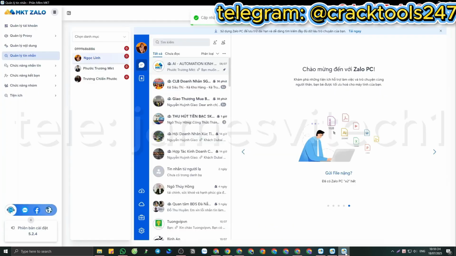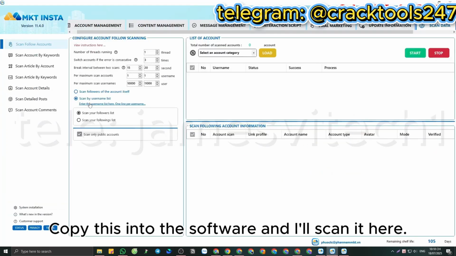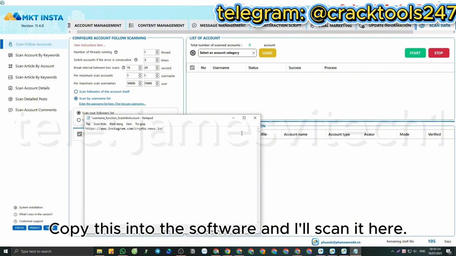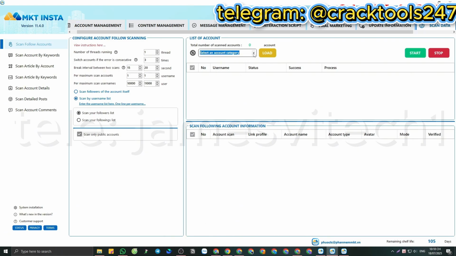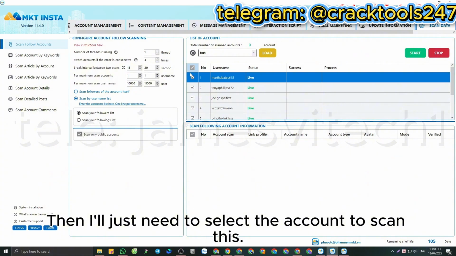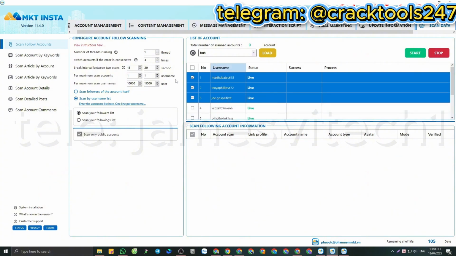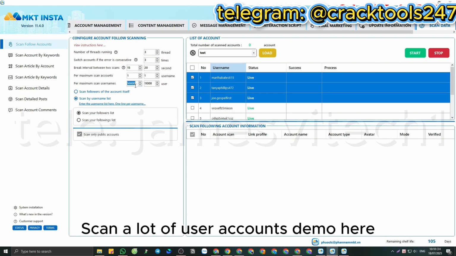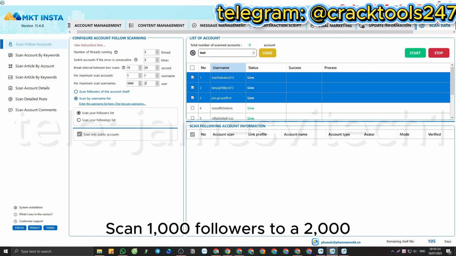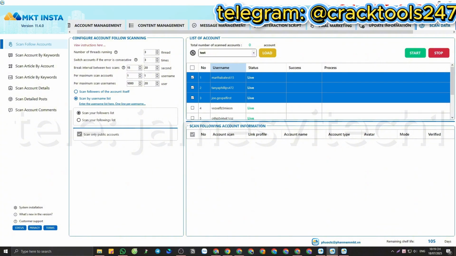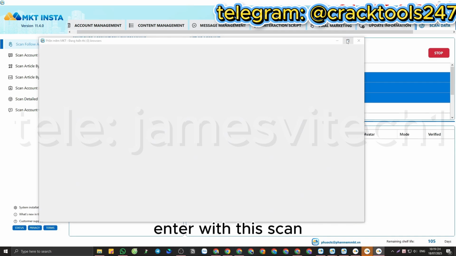So for example, I'm going to scan this channel. Copy this into the software and I'll scan it here. I'll take this channel and scan the follower file of this channel. Then I just need to select the account to scan. Here we will be able to scan a lot of user accounts. For this demo, I'll scan 1000 followers, up to 2000. Enter with this scan.